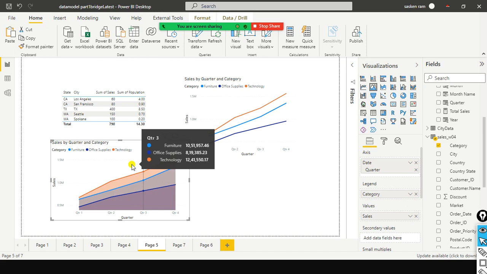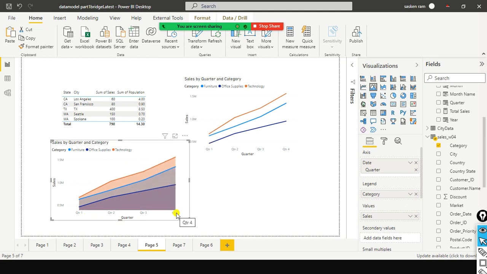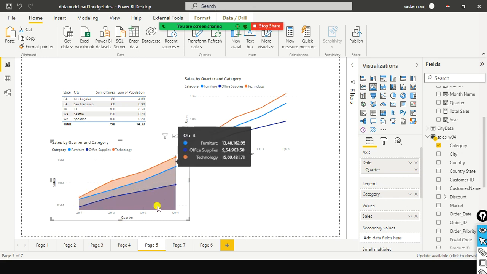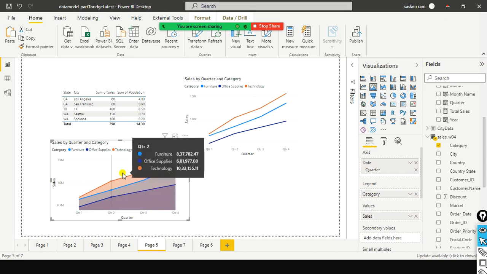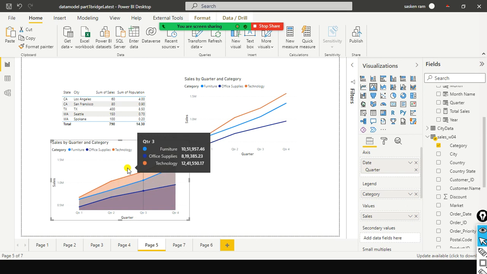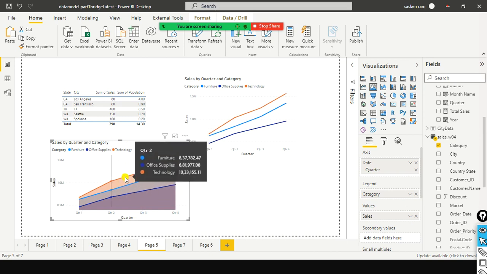The area between your x-axis and the line is filled with different colors. So with this we can compare more than two or three categories. In this case it is three categories. With this you can easily compare.